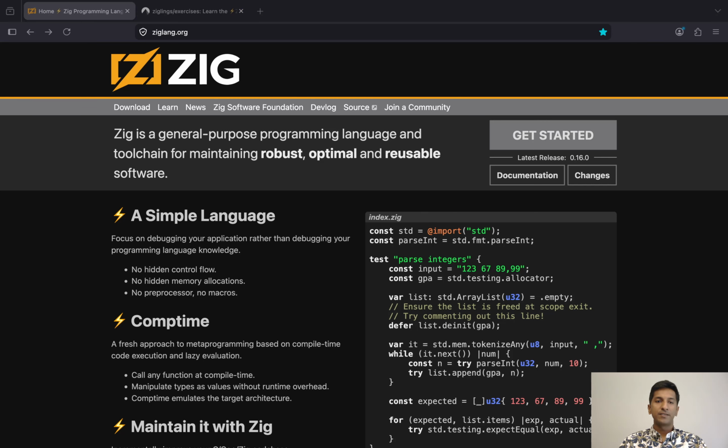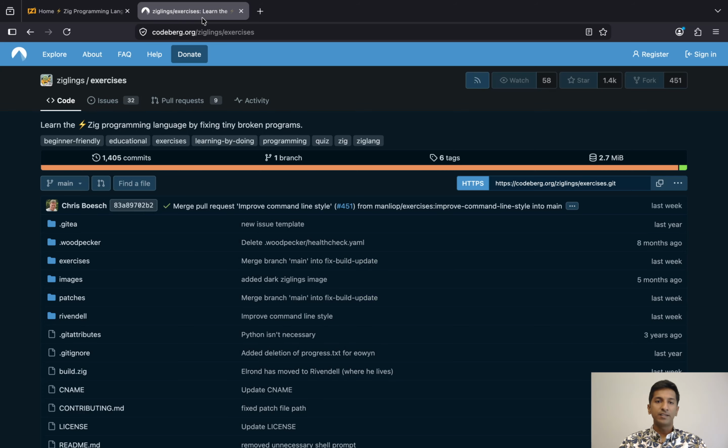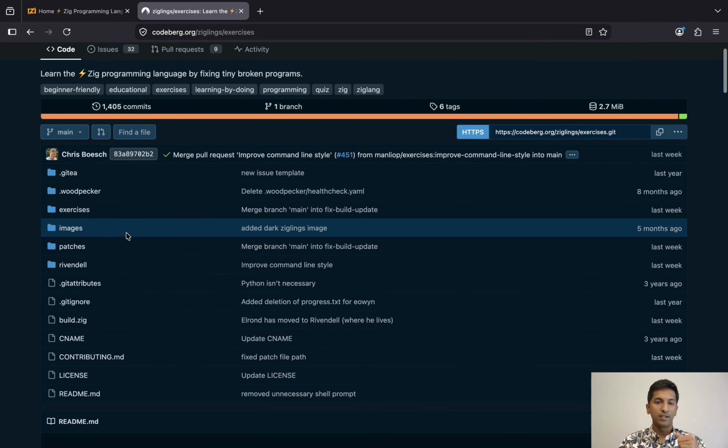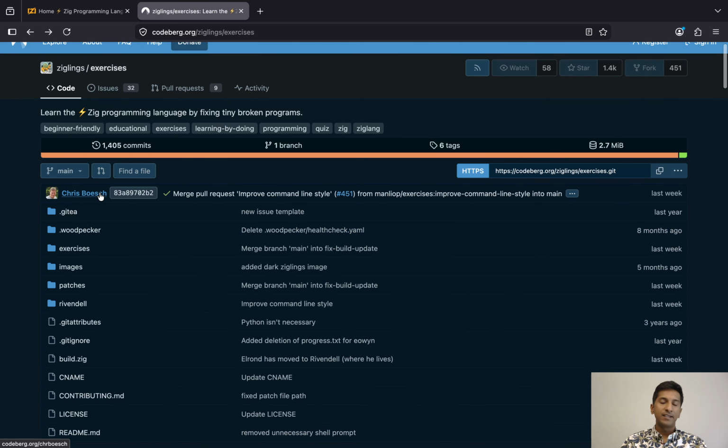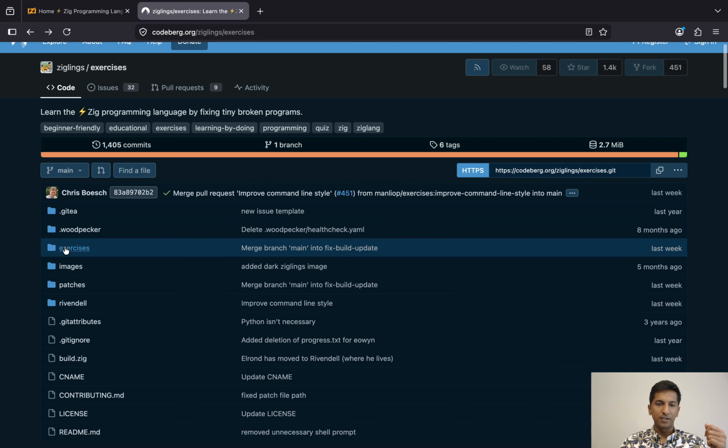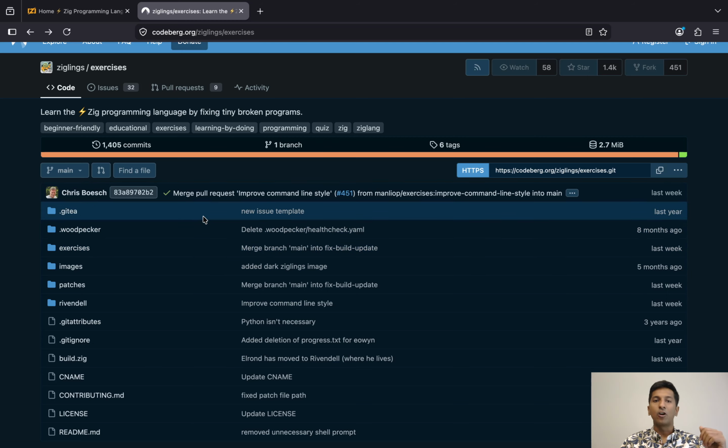Cool. If it's your first time here, I'm using this wonderful list of exercises, or essentially a course, to learn and understand Zig better. It's made by Chris Bosch. A huge shout out to him for putting all of this together. Essentially, it's hosted on Codeberg. I think there's a mirror on GitHub, but all it does is point to Codeberg, and there's a bunch of exercises. I already have a copy of this, so we can dive into the code and get started.